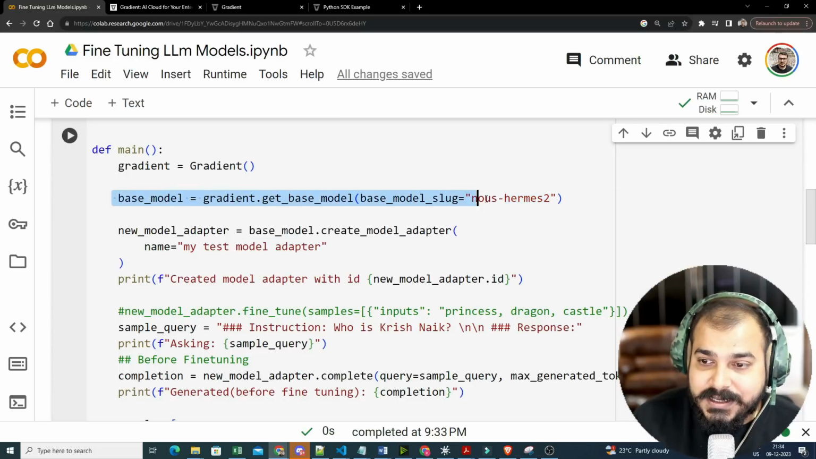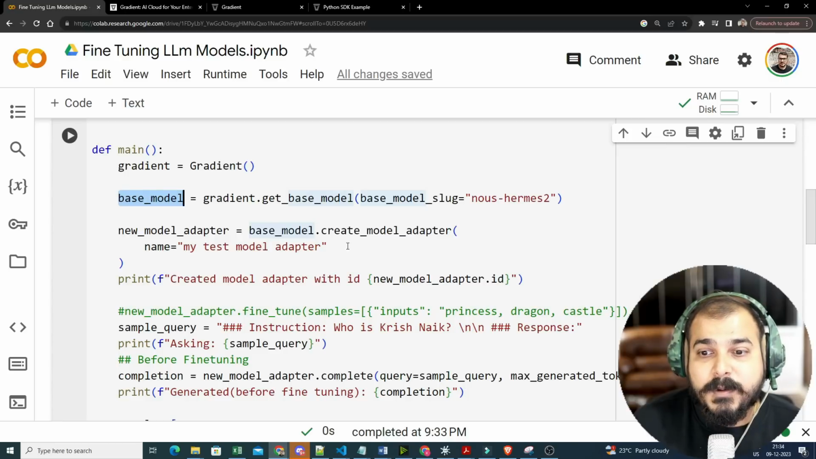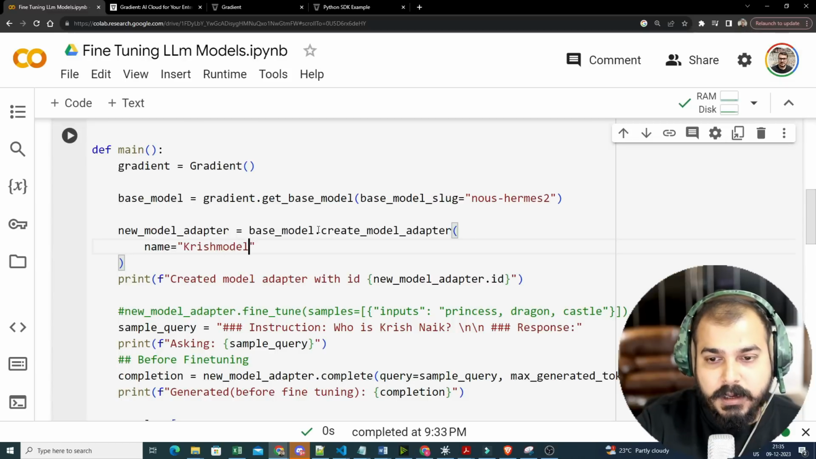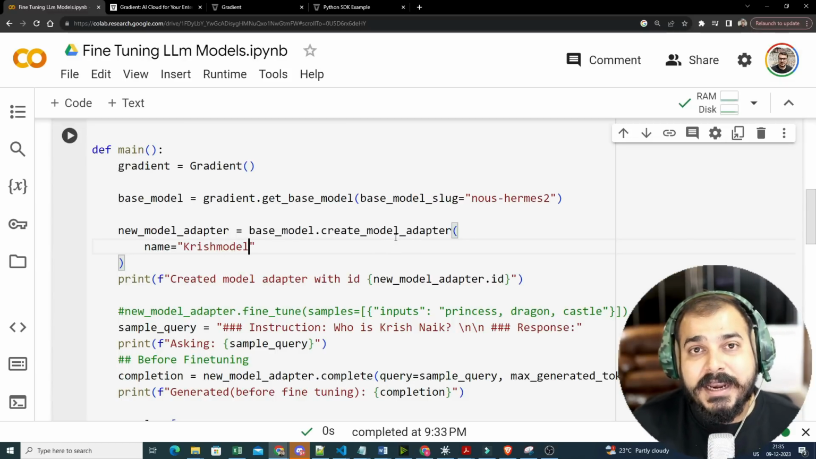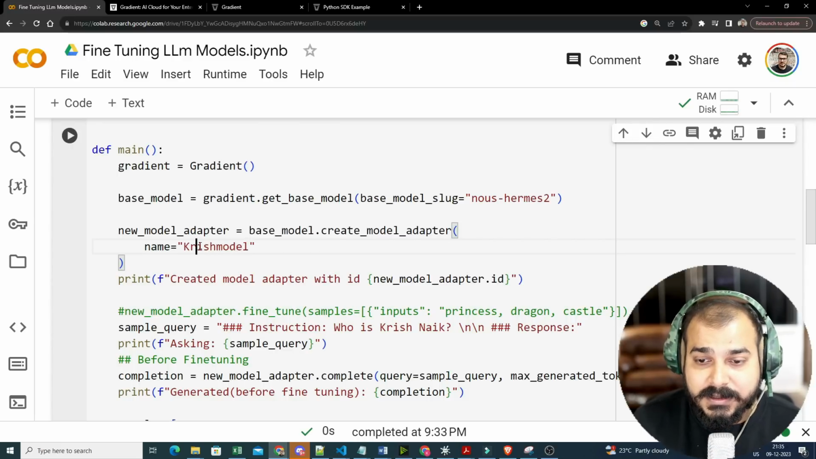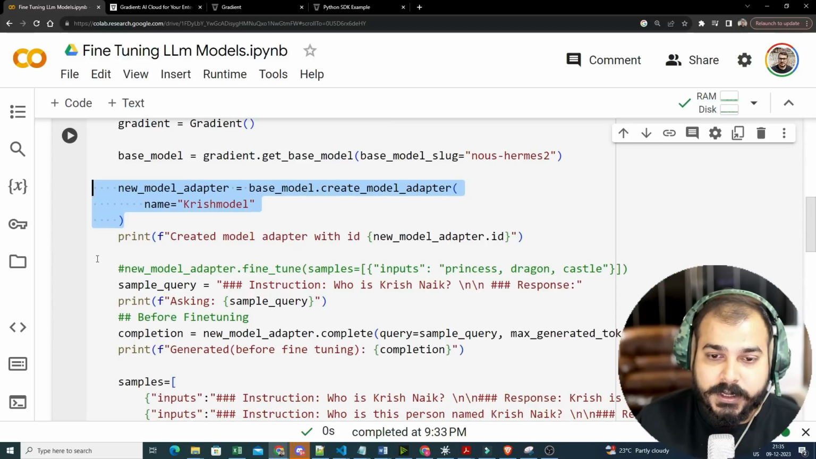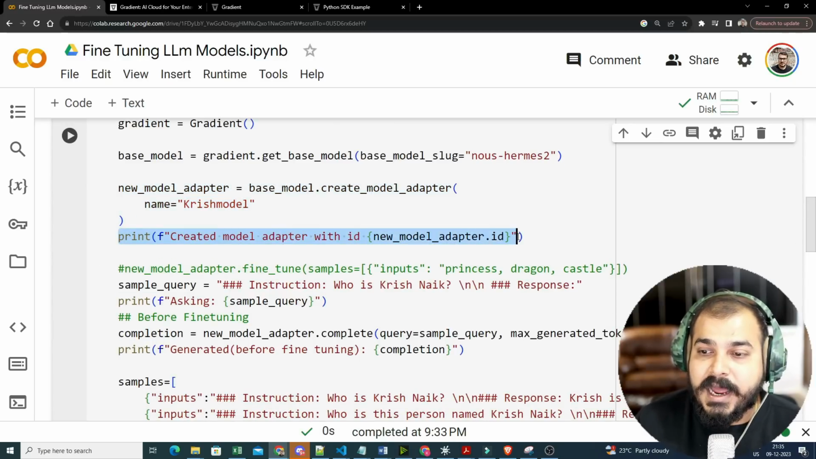Once we have created this base model, this line basically gets you the base model over here. Now this model will be responsible, and we will try to create a model adapter, right? The reason we are creating a model adapter is that this will be specifically my model. Let's say this is like Krish model over here. And the reason we are creating it as a model adapter is that further on we will be doing fine tuning for this particular model itself. So the first step is basically to create an adapter on top of it, right? And the name of that particular model will be Krish model itself. So this is the second line of the code that we have executed. Here we have created the model adapter, and we will be getting the ID itself, new_model_adapter.id.